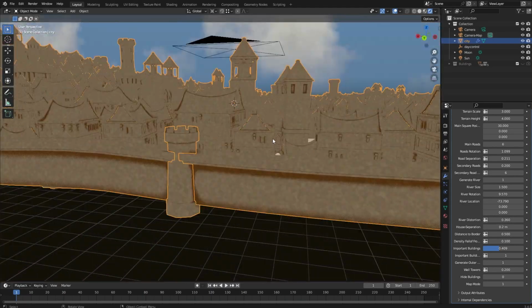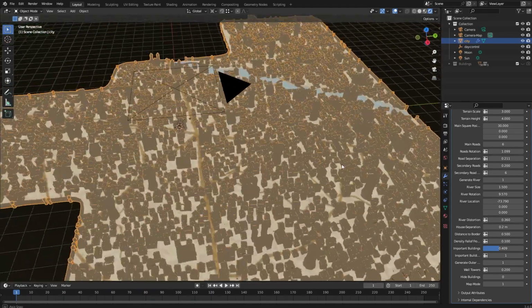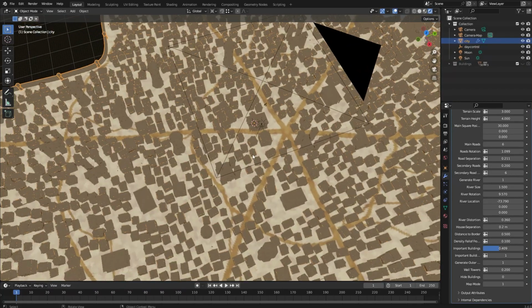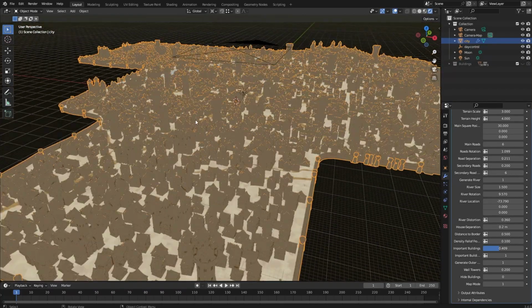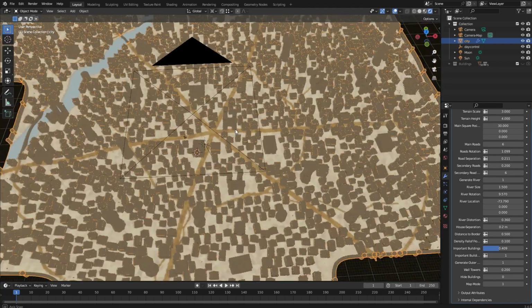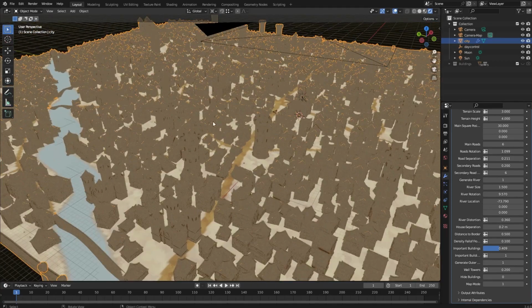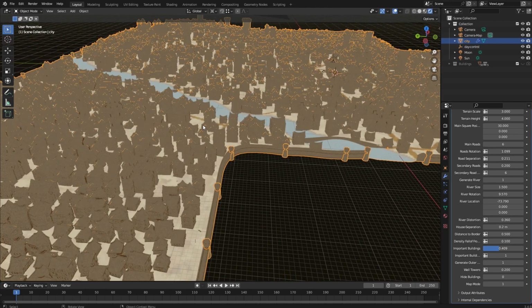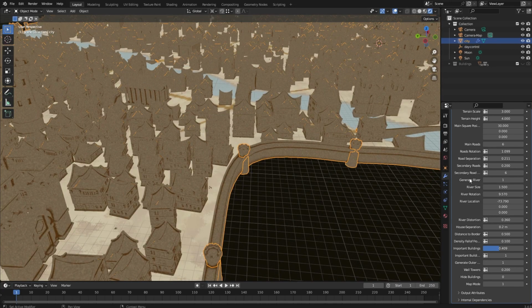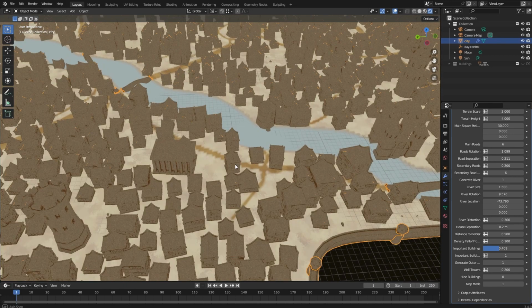Okay, so now you have all these buildings in the city. Let's start lowering them, unless this is what you want, but usually I don't think a city this packed looks realistic. So what we can do is start playing with, for example, road separation.